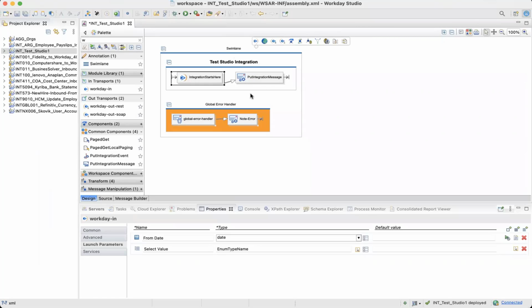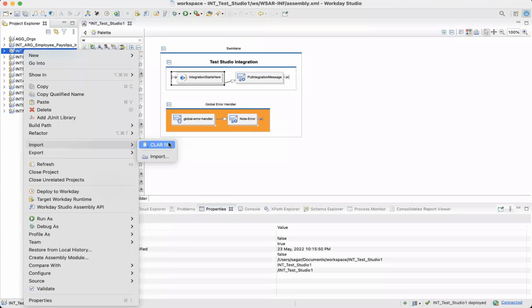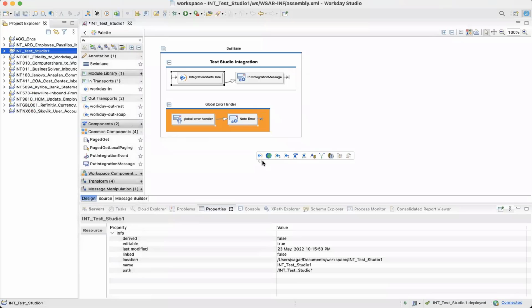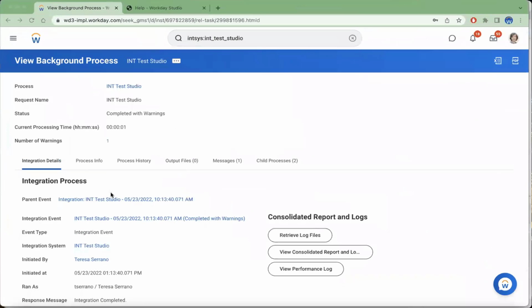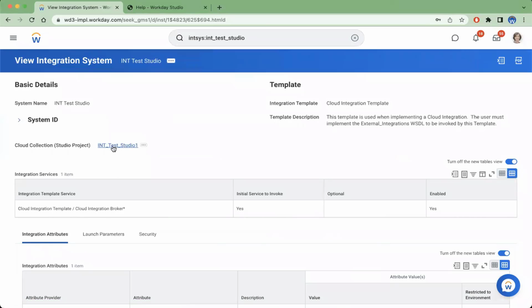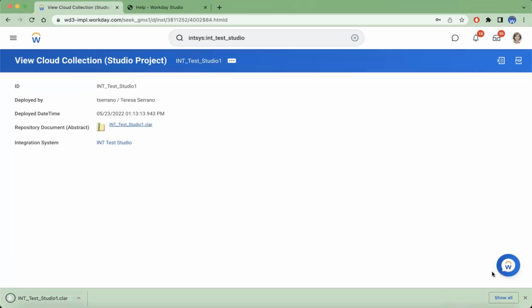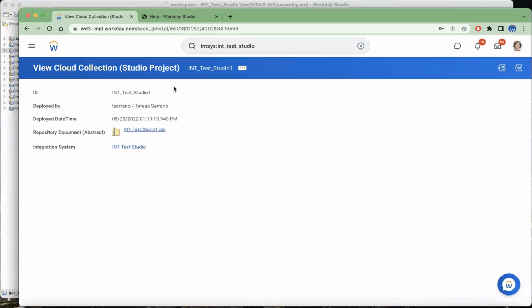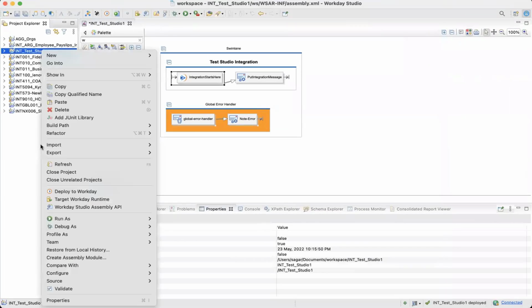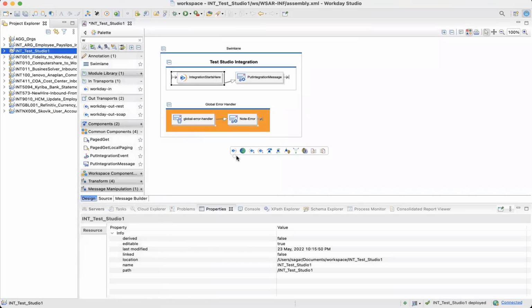Apart from that, what else? Yes, one more important thing is exporting and importing a clar. If you have a tenant, you can directly go to your clar there and click on it, and it will get downloaded. Wherever it is downloaded, you can go to your Studio, right click on your Project Explorer and import, then browse, select the same clar, and it will get imported.